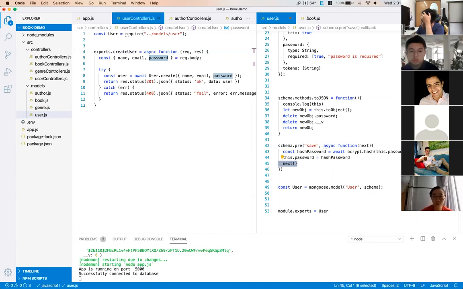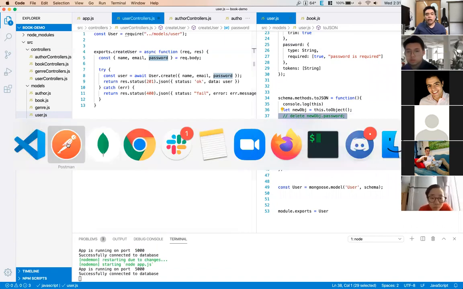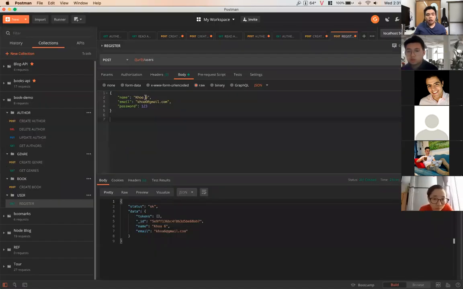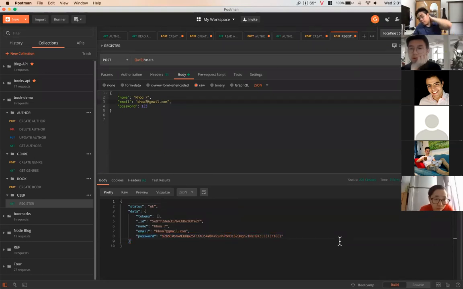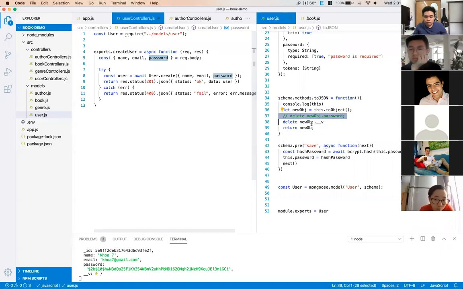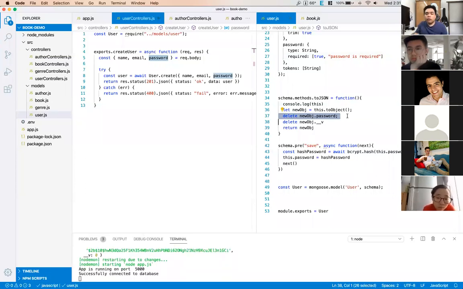Yes. So if I don't delete this key, let's see. You will see the hashed password actually. I'm gonna change this one to 7. So this is what you see. But we don't want that either. So just hide it.